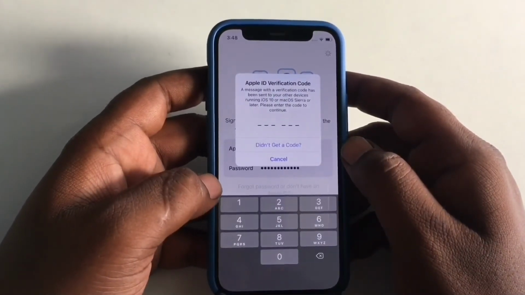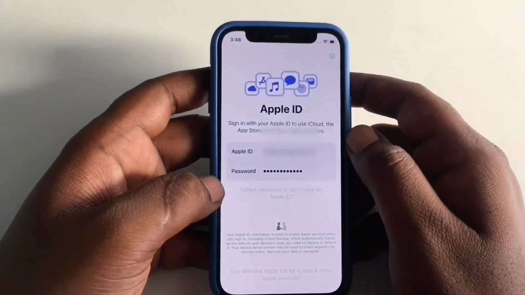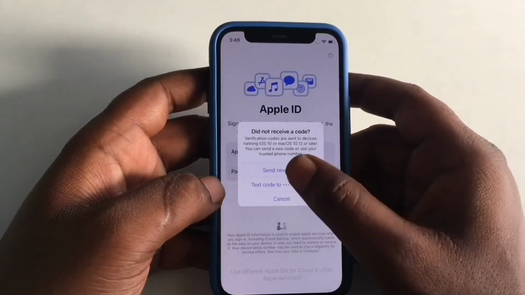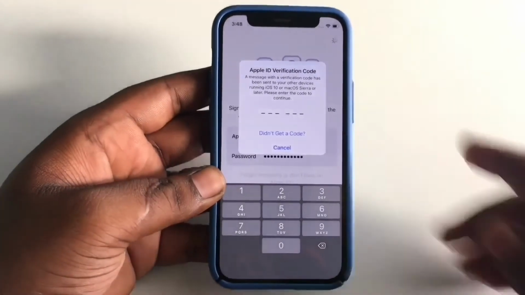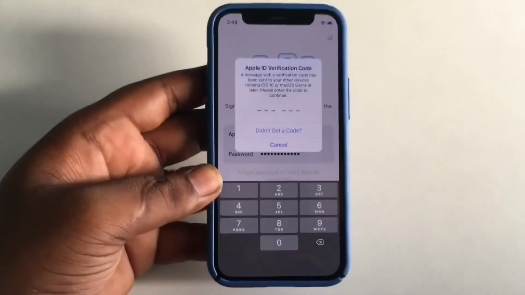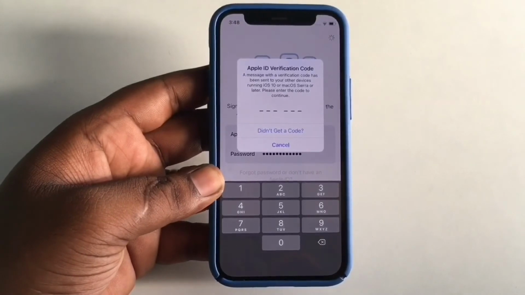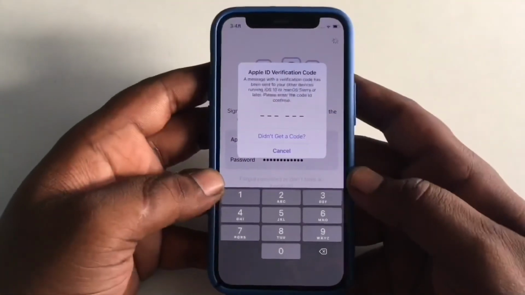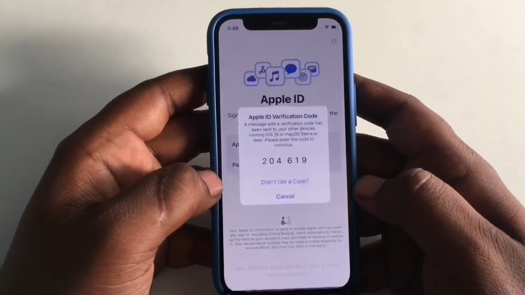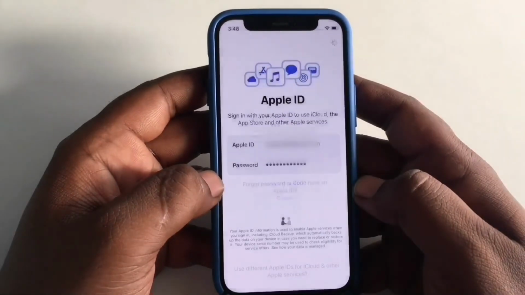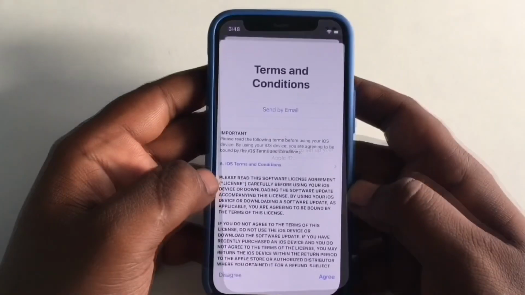I think I entered the wrong code. Let me try again. Okay, again I need to check the device for the new code. Just entering the recently received code. Please note, you will only receive this when you are using the same ID in another iOS device.